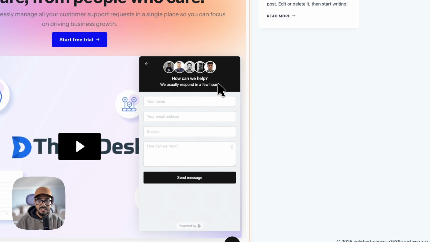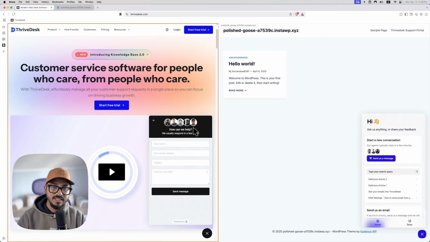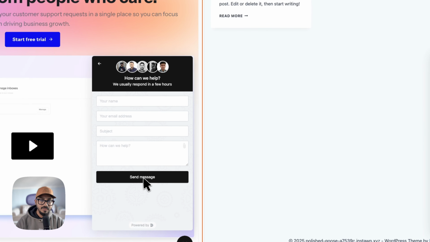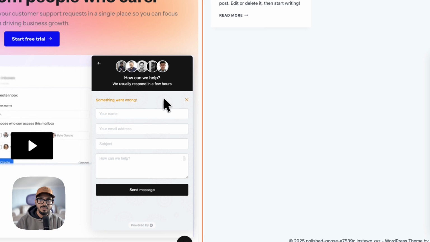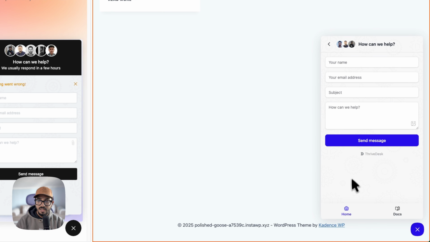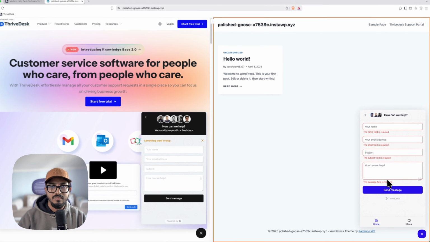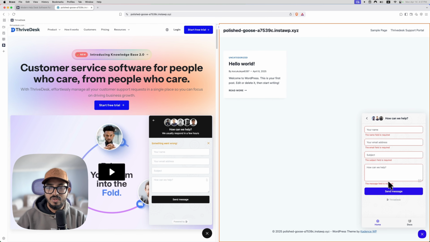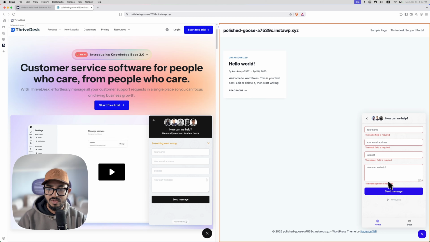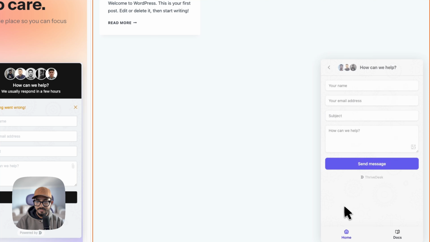So let's click here and you can see it resonates with the previous design. In the old one you press the button and nothing happens, it's showing something wrong. So you click the new one, and if you press send a message, you will see a clear error message. So your name is required, email is required, subject is required, and so on. So that's one thing.